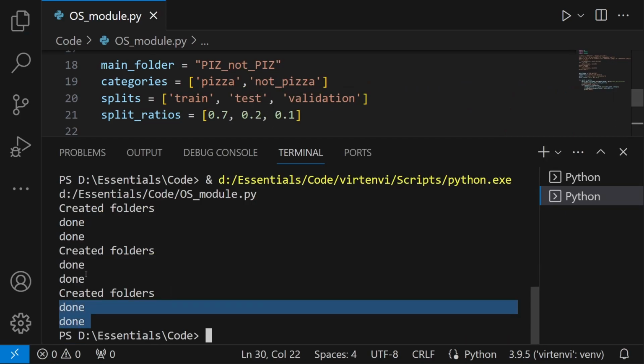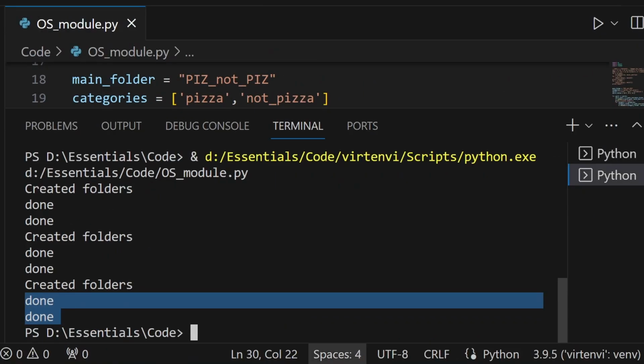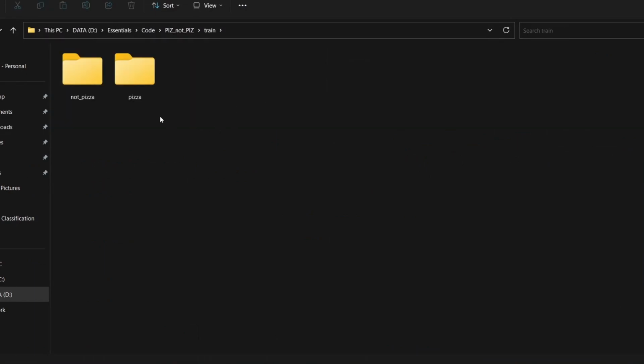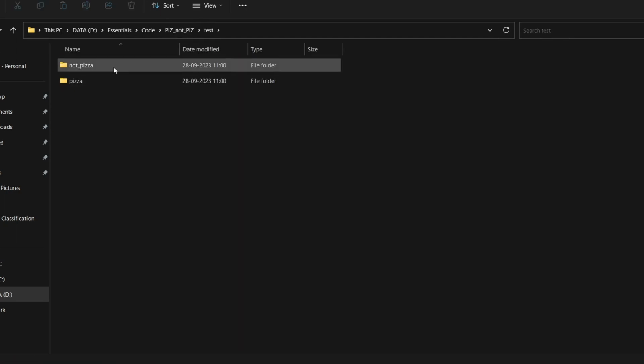Now we see that we get 2 runs for each folder created. Let's just have a look at the folder itself. We see that we have train, test, and validation. Now when we go inside this, we see pizza and not pizza, and similarly for the test set, and then for the validation set as well.